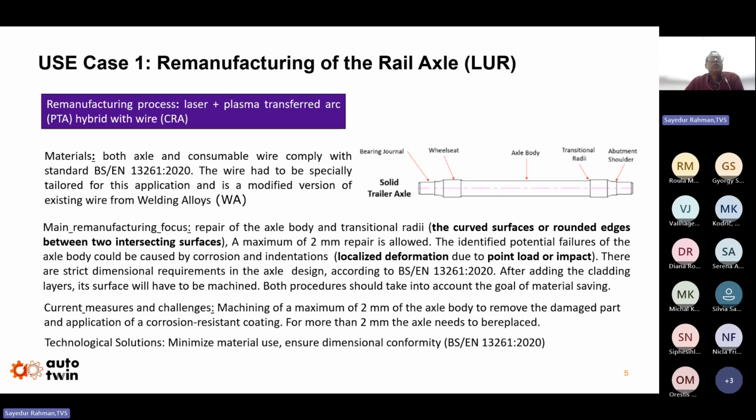The goal is to repair only the worn areas, especially around the transitional radius, without affecting the axle's integrity.